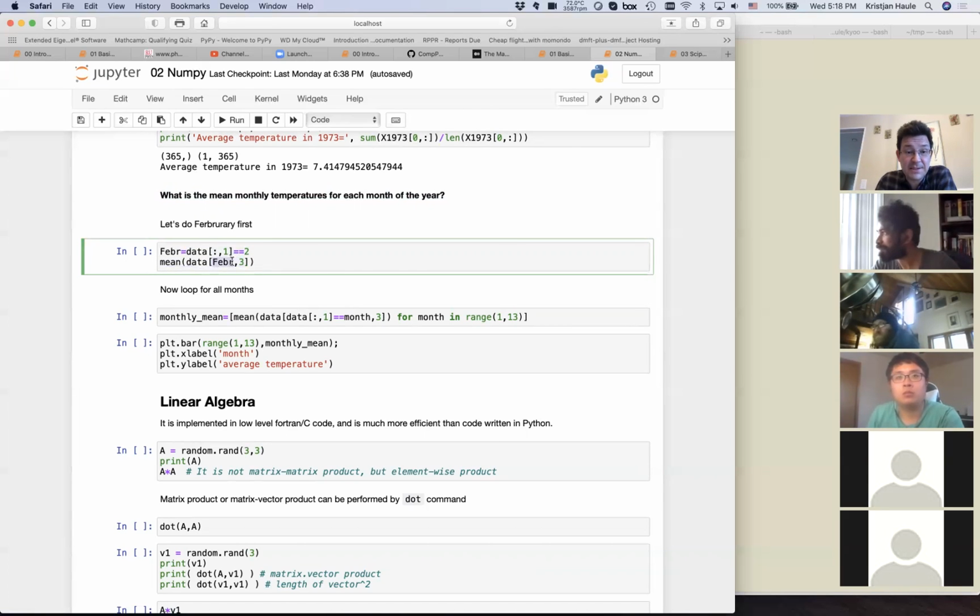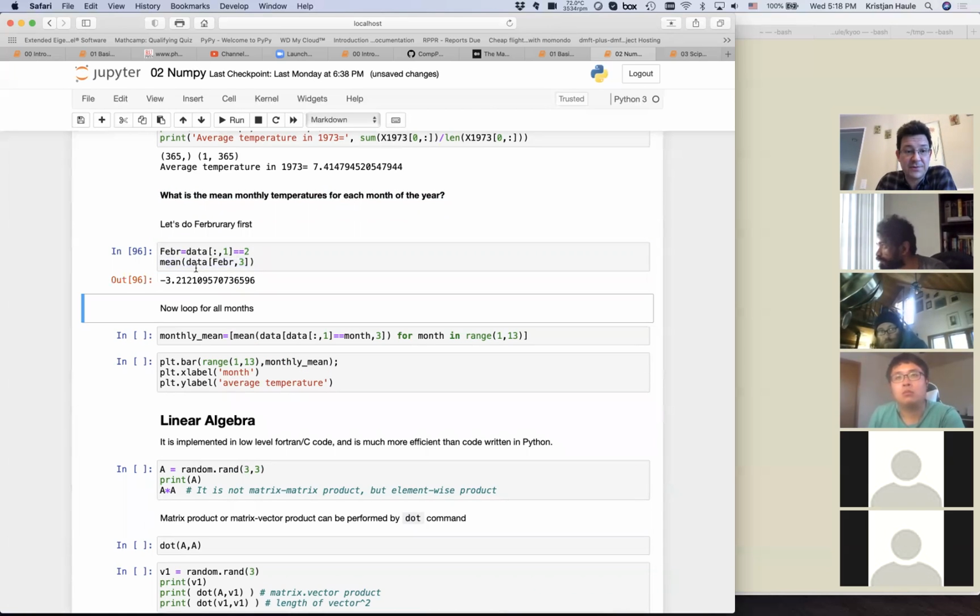Once we have the mask, we use this as the first entry to pick up the rows. Then we take the temperature, which is the third column, and then we take the mean of this. So this gives you the average temperature of February. Of course, this is way faster than writing a loop over data.